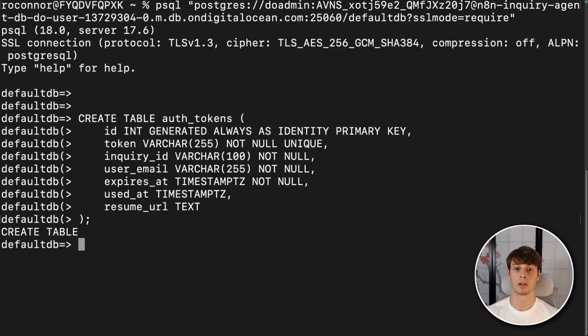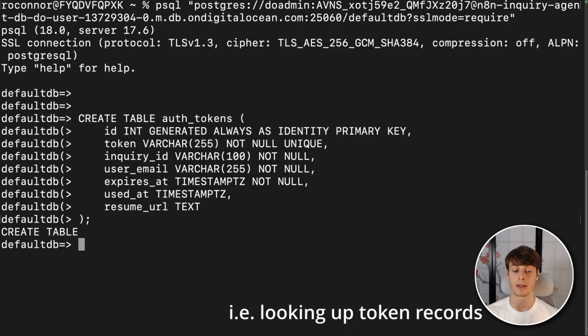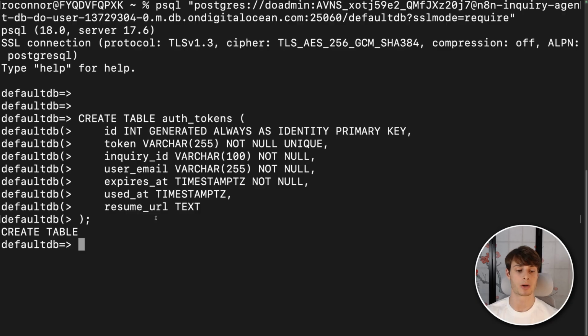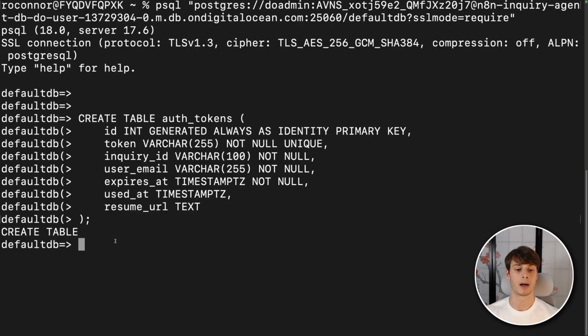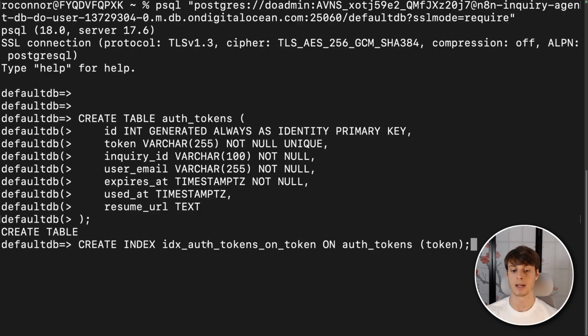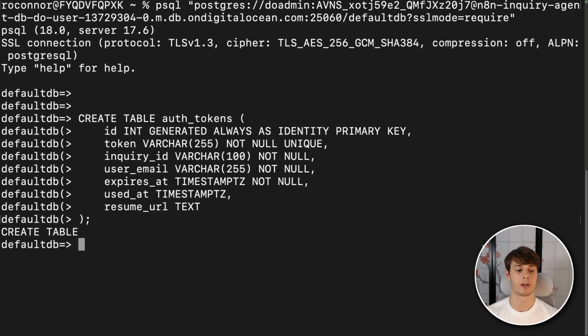Since we're gonna be looking up tokens by their token and not by their ID, this could get really slow if we don't have an index built on top of the tokens. So as I said, since we have unique here, this will automatically be built, but otherwise we would have to do something like create an index on the auth tokens table token column. So that's just something good to keep in mind and be aware of as we're doing this.